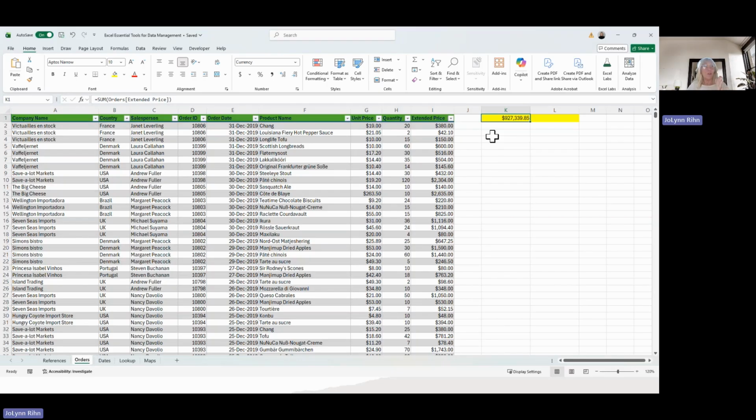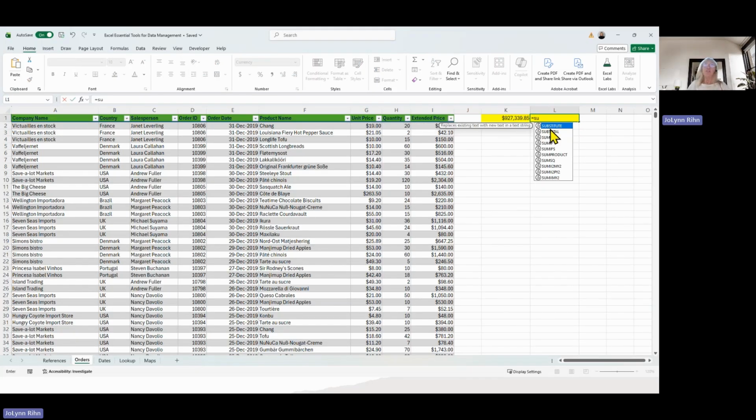It gives you the name of the table, and the name of the column within that table. So that's pretty cool. But I also want to go to L1, and I want to create a subtotal function. Oops, sorry, wrong cell. I'm going to go to L1. I'm going to do equal, I'm going to do SU, and I'm going to double click on subtotal.